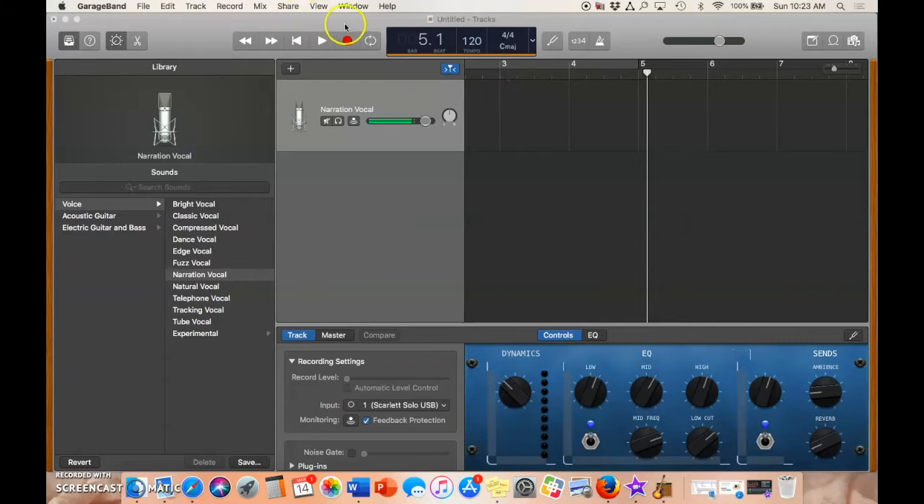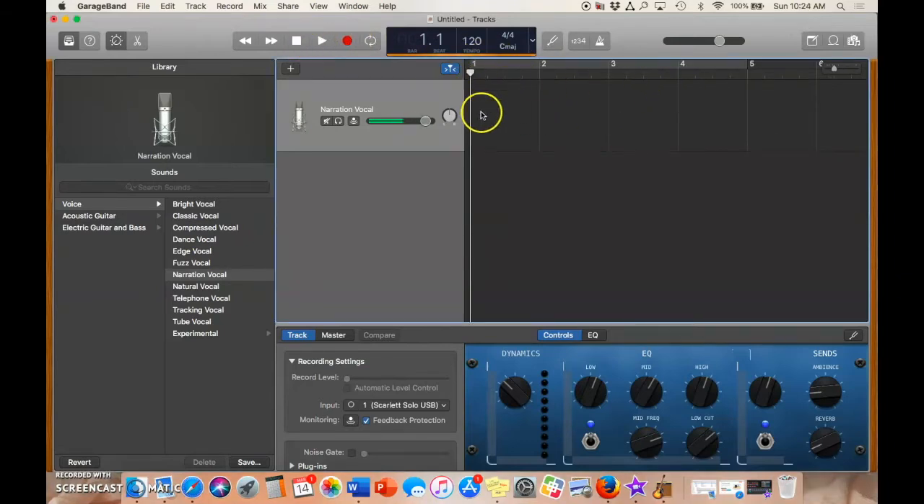To record, I'm going to be using these controls at the top of the GarageBand window. There's going to be 2 that I'm going to utilize. The first one is the red circle. That's my record button. I'm going to hit that to begin recording. When I do that, you will see that this cursor will start moving, and you will also find that you'll be able to see the box of the vocals going through to the right as it continues.